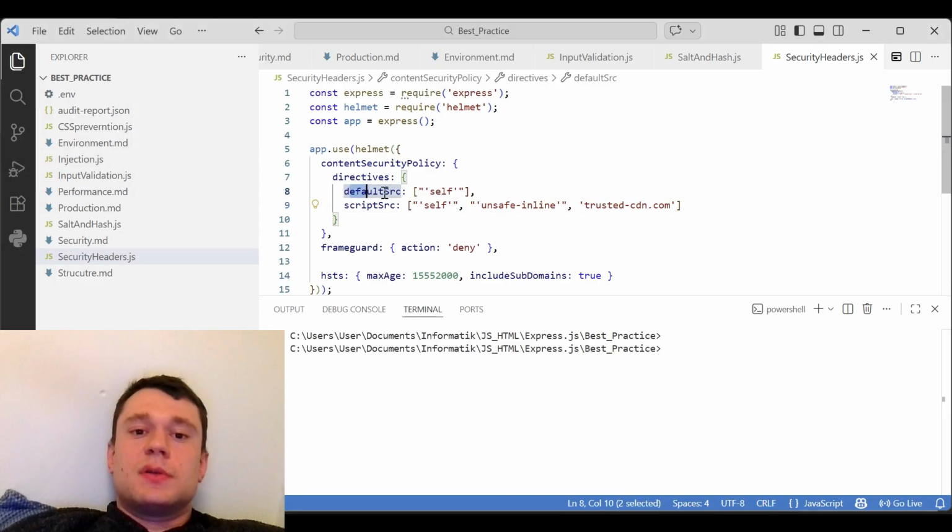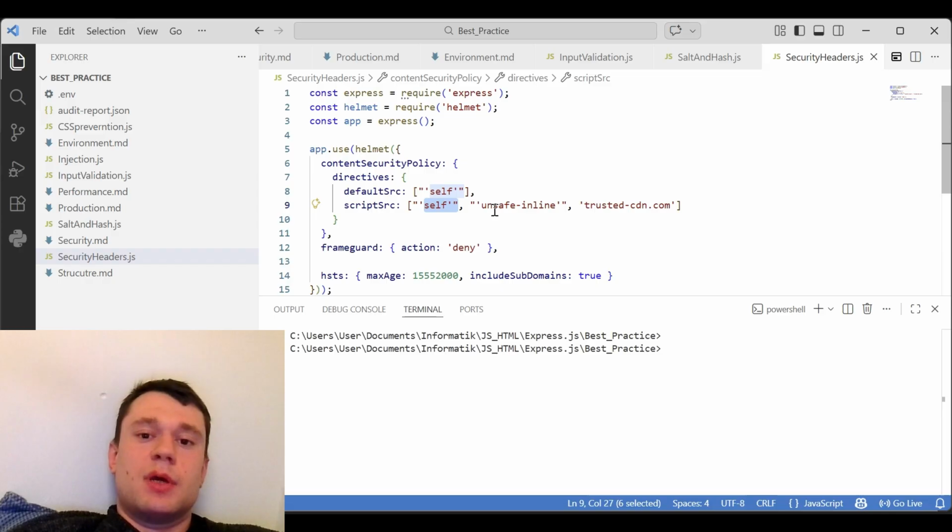This default source only allows resources from your own domain. Here, script source only from your own domain, where JavaScript comes from, or some other domain, or a specific domain. Sometimes this is a little bit risky if you define that a user can input inline JavaScript, but sometimes it is required, so here it is also used in this example.